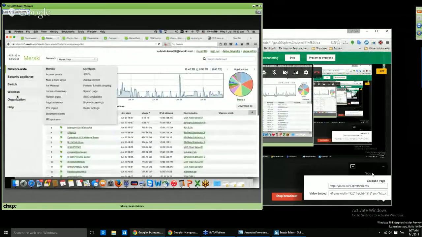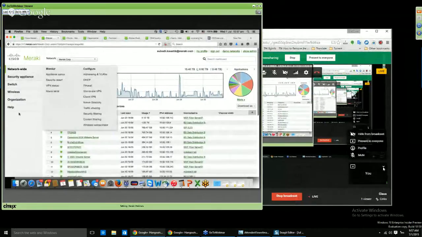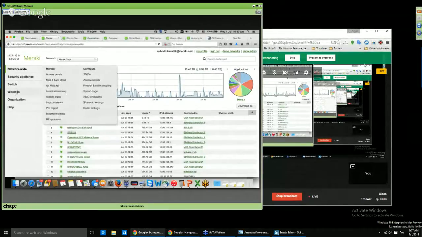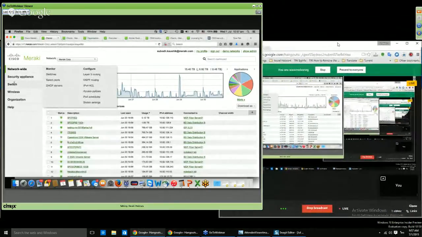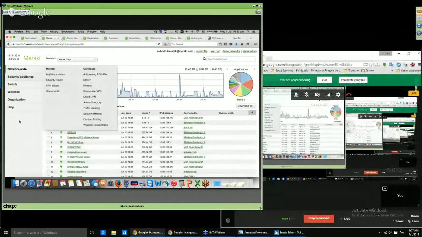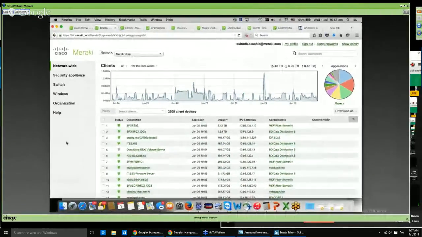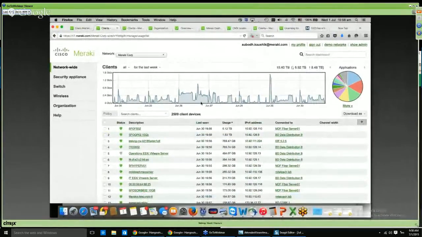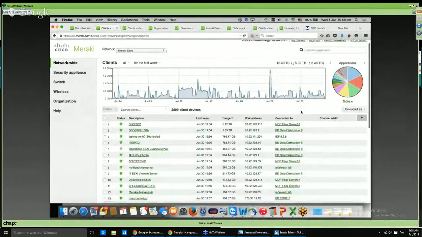Depending upon what all the appliances that you have in your network, you could have wireless. That's the basic one to start with. Switching, security firewall, and MDM, the mobile device management. The first page, when you click onto your network, this is how it looks like. It gives you an overview of all the clients in your network.